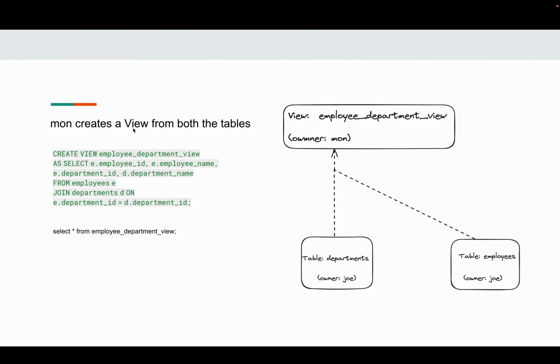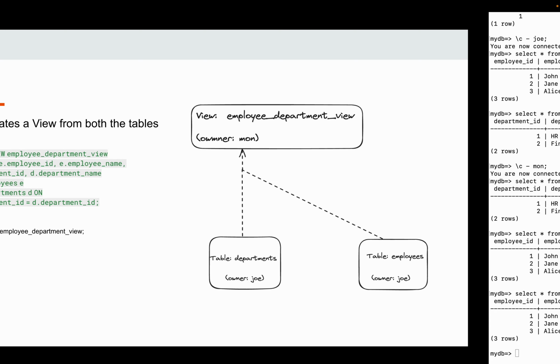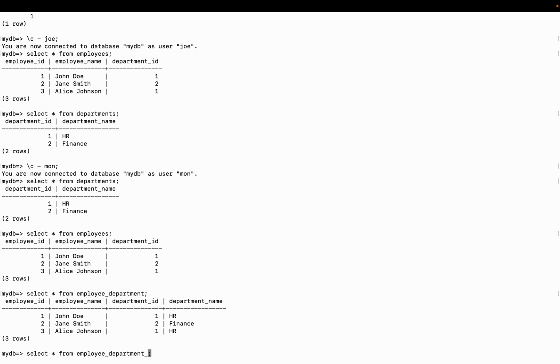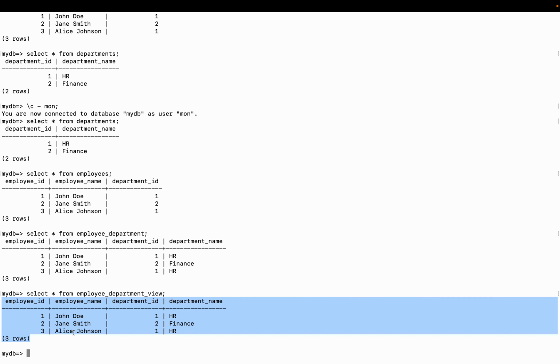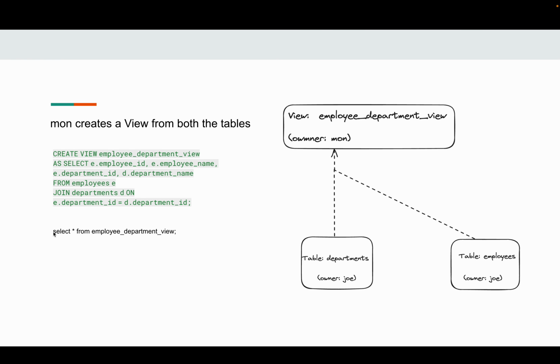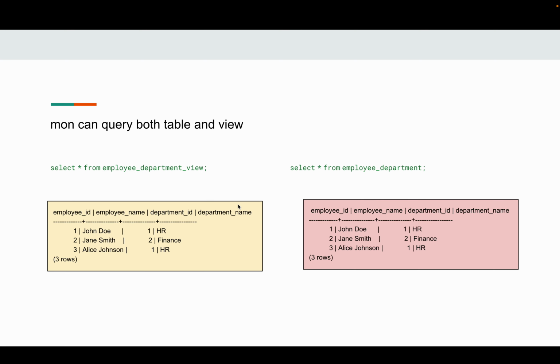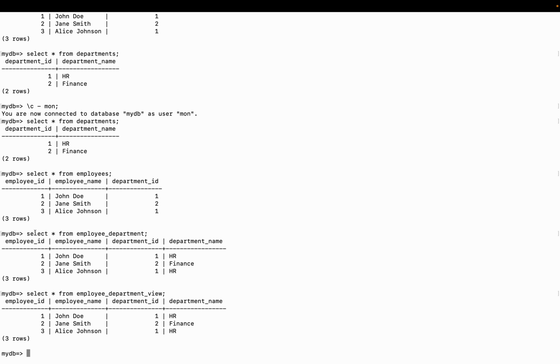After this, Mon creates a view from both of these tables. Now what is a view? A view is a stored query for future use. So I have created this view as well. So select star from employee_department_view. So this is the view, right? So every time when we execute select star from employee_department_view, it basically runs this query from select to department_id. Okay, Mon can query the table and view. We just saw Mon can query the table and the view, correct?